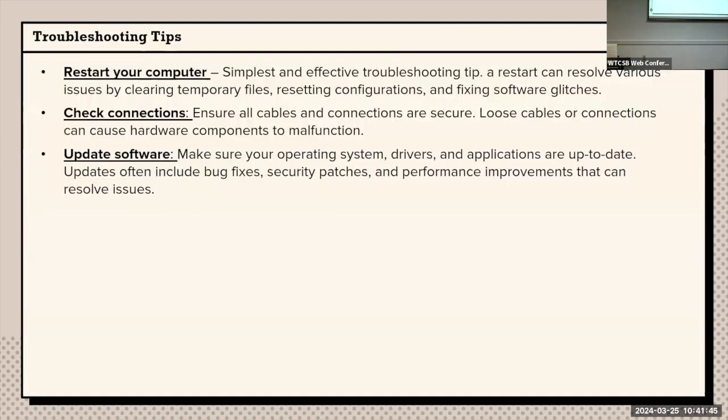Before I finish it up, we're going to talk about some general troubleshooting tips for when you have issues with your computer. Rule number one: make sure it's on. Make sure it's powered on. Make sure all your cords are plugged in. Make sure your charger's plugged in. And restart your computers often.